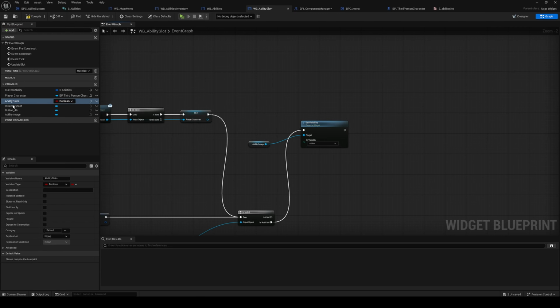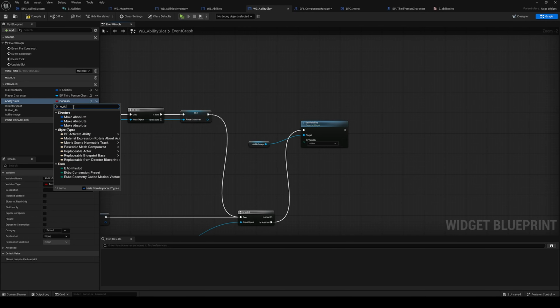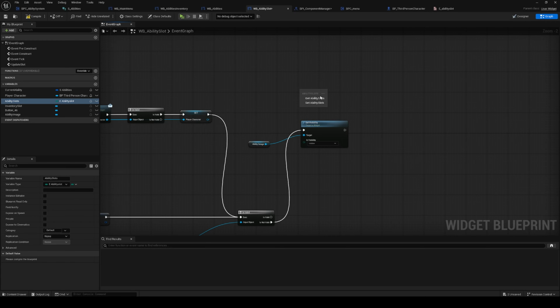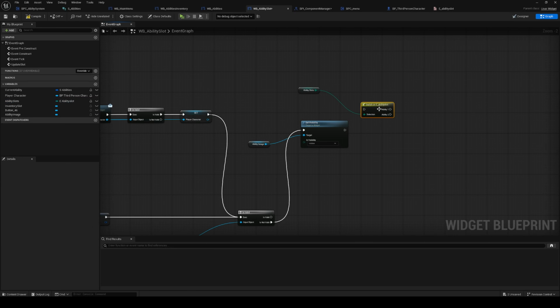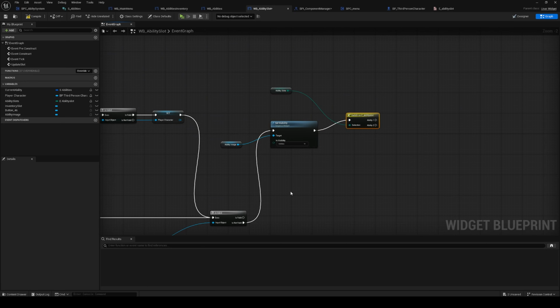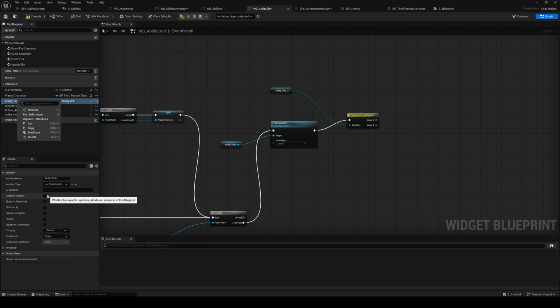Yeah, so once you got ability slot, you want to get it and switch on that enum, and now we know which ability it is. Make sure it's exposed on spawn and editable, because wherever you put it in your inventory, the slot widget, you can say which ability it is. I'll show you that in a second.